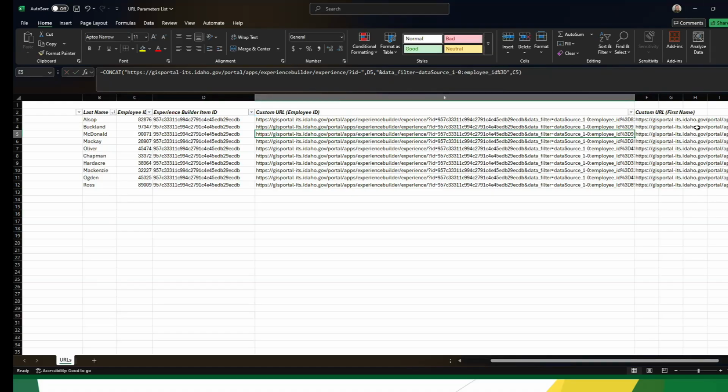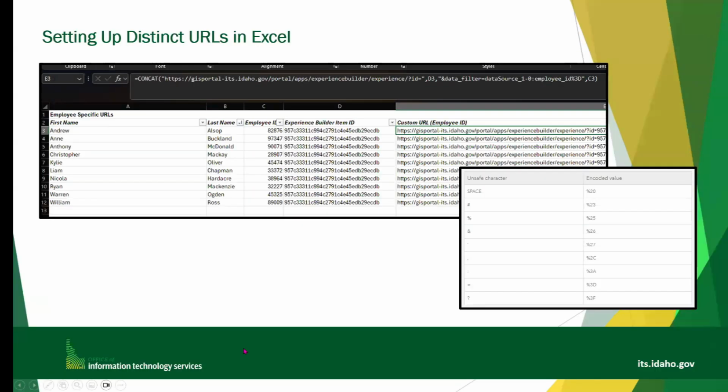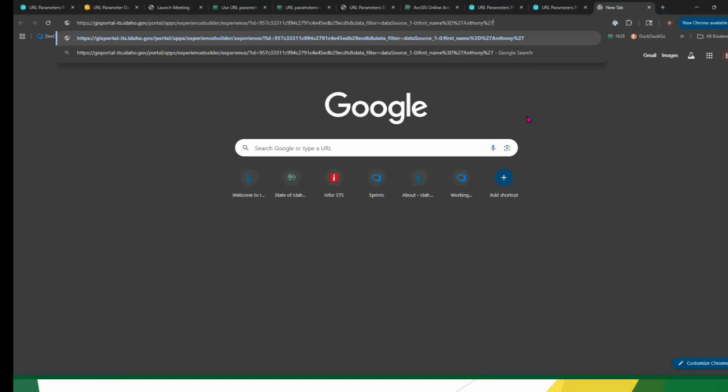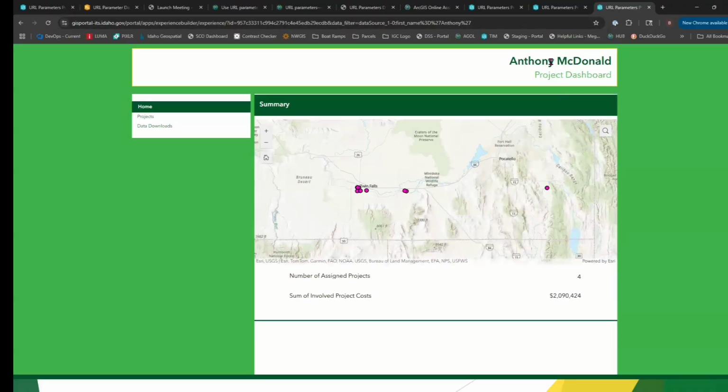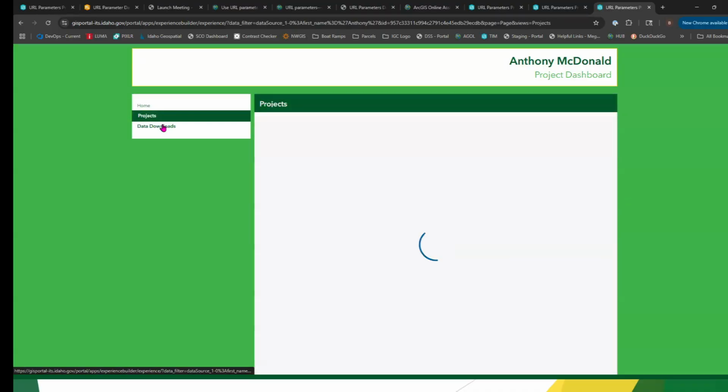And then you can see if we copy and paste, let's just do another one real fast here. I copy this and paste it here. If we look at it, we've identified our item number for our Experience Builder, and we are adding a data filter for data source 1. We're looking in the first name values. We have %3D for equals, %27 for a quotation, Anthony, and then %27 for our close quotation. And if I click that, we're going to find Anthony McDonald's. We're going to see his information here, and that is how that will work.